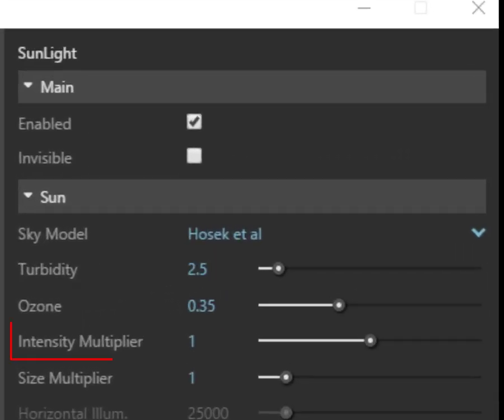The intensity multiplier is the strength of the sun. We can leave this value at 1 for outdoor renders or slightly increase it to 2 or 3 for a bit more enhancement. For interior renders, we can make it 10, but don't forget to adjust the exposure value or EV in the camera settings.